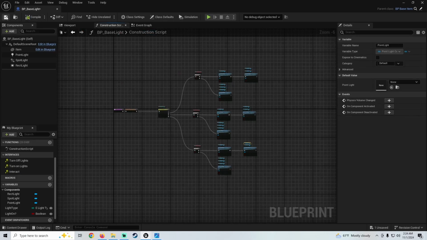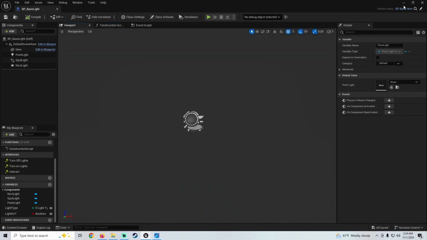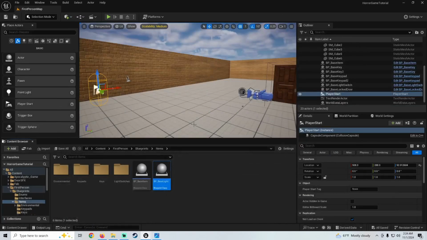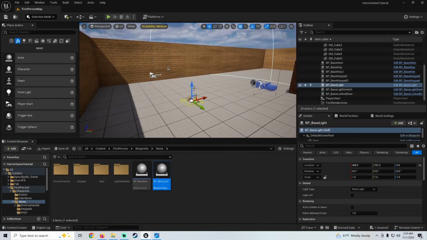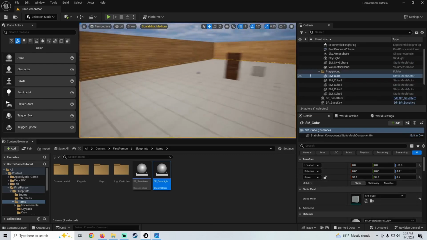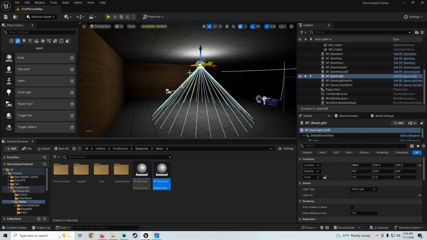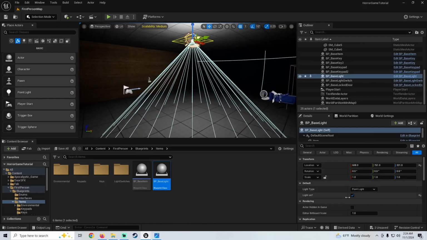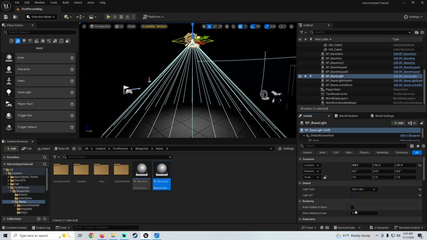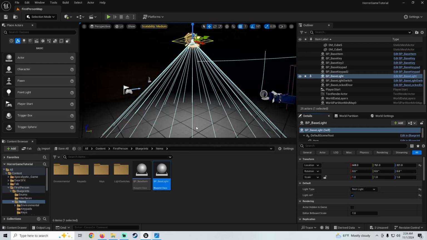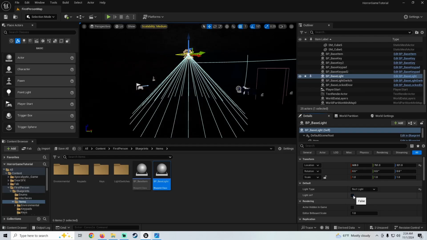So compile, save, and let's pull our base light into the world. And light on to be true. You can see it turns on. Let's make it a little darker in here so it's easier to see. So we got this guy. We have our point light selected. We can turn that on or off. Spotlight, we can turn that on or off. And rect light, we can turn that on or off.